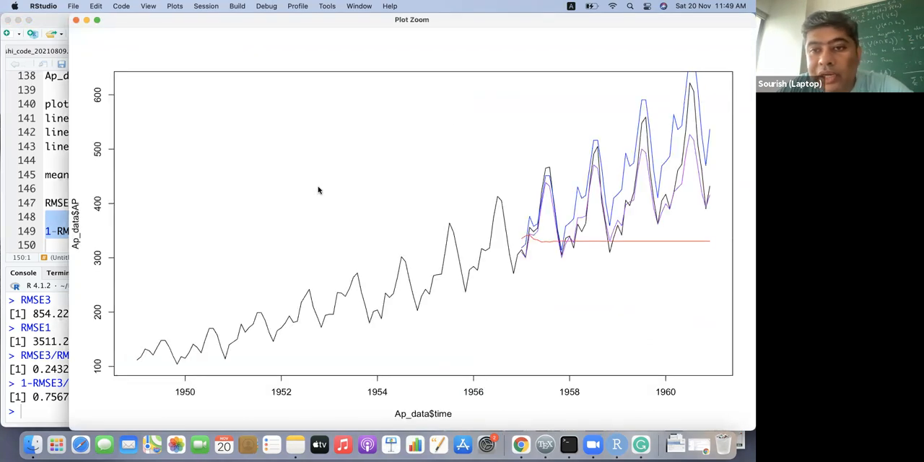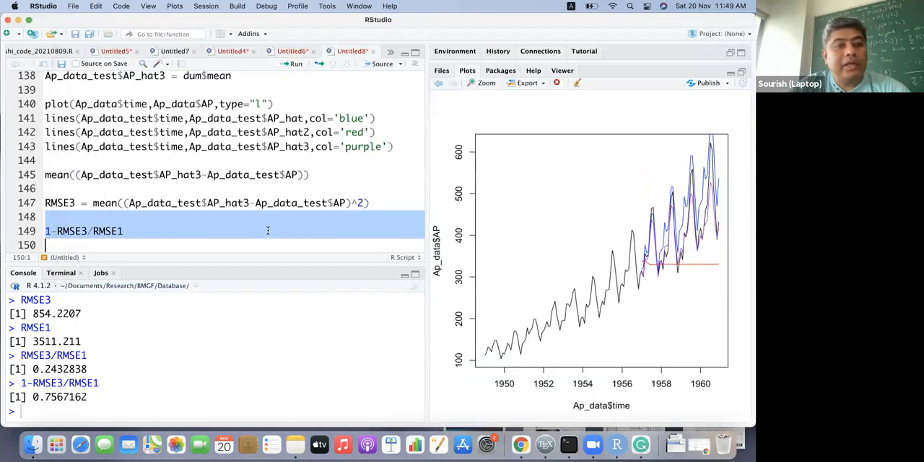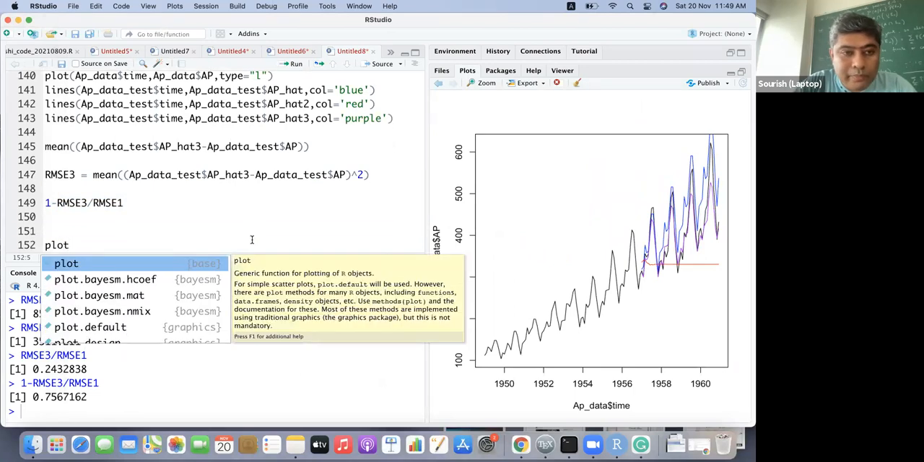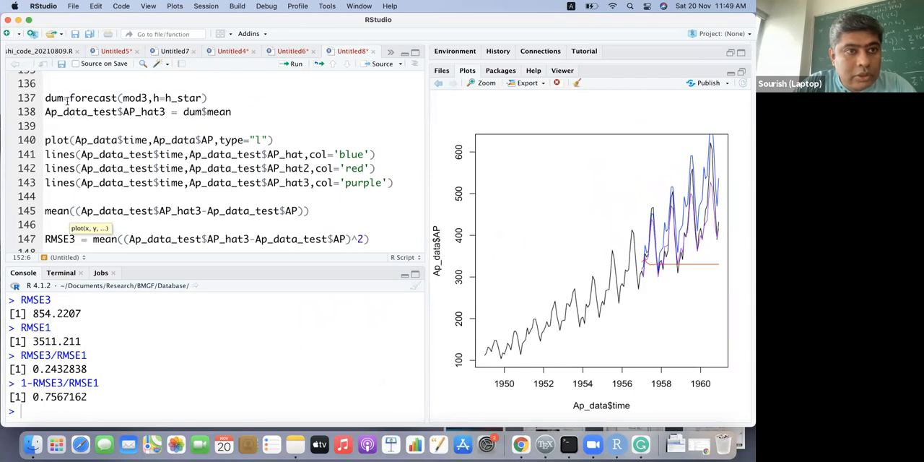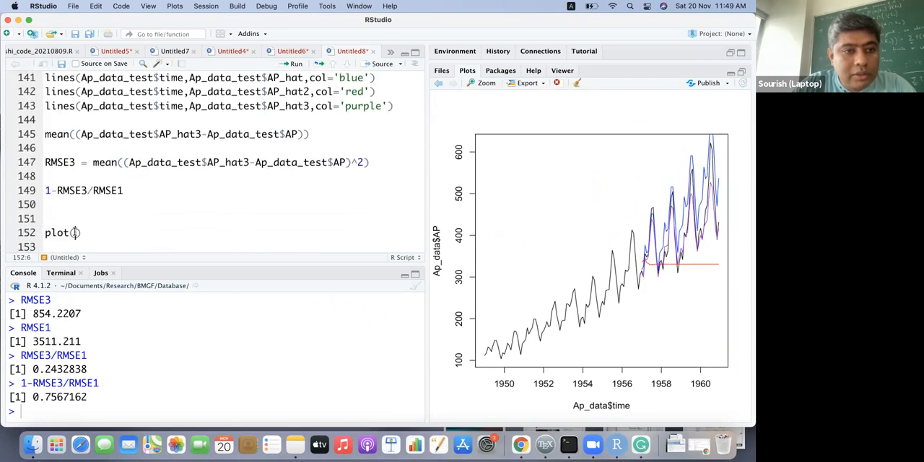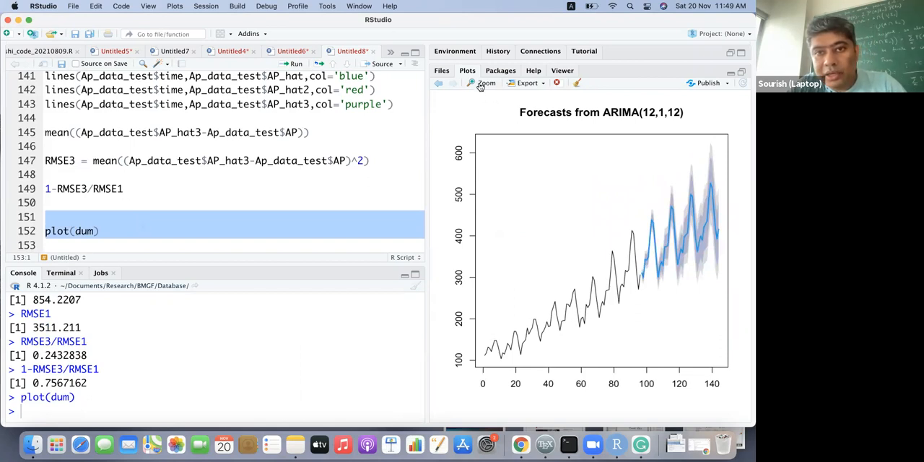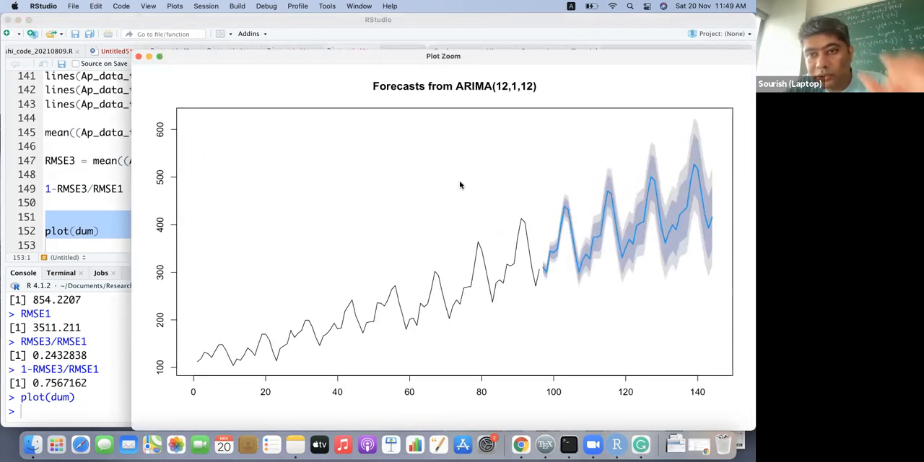So definitely far better. And if we actually do the plot, you can see it's a beautiful plot. It's giving us a beautiful plot, and it's doing really well. So what does it mean?